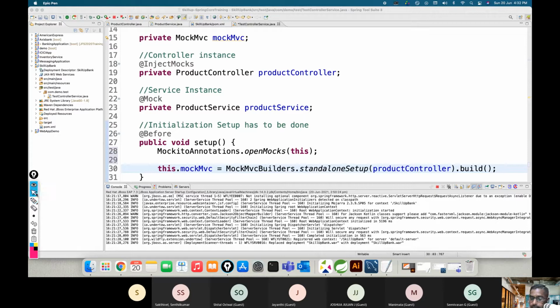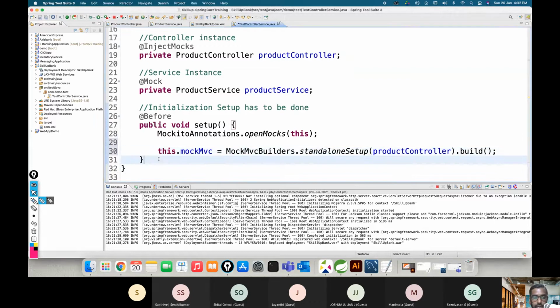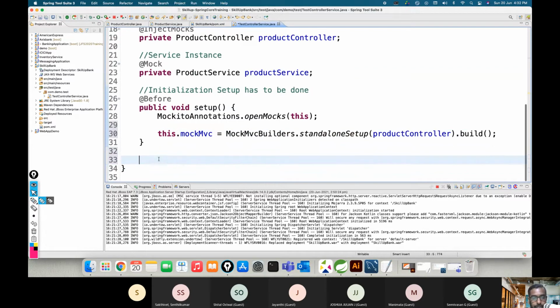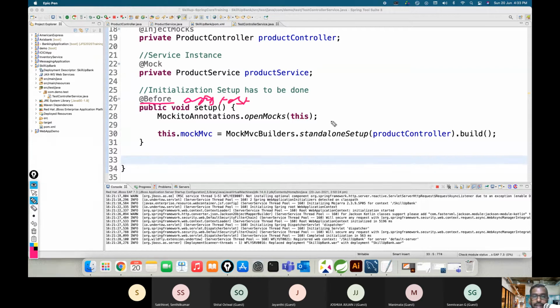Then the next thing is, these two settings are going to happen before any test is executed. Before we execute any test, it should set up this environment. That's why it is called the @Before annotation.